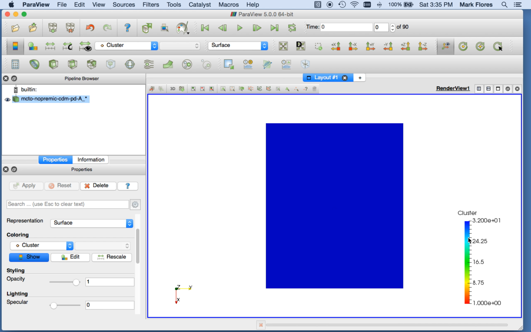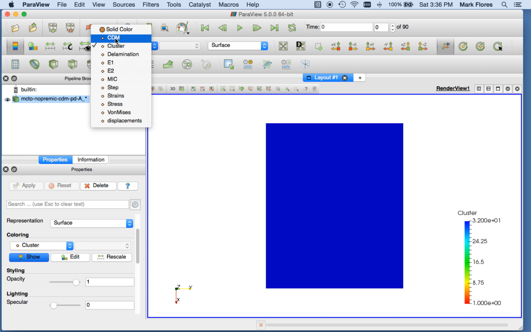Okay, so you see cluster. Cluster is just a reference to the volume. So if you have 32 plies, it's going to give you 32 clusters. But of course, you don't always have plies involved. You could have different volumes, and so we have CDM. CDM is fiber breakage. We have delamination.